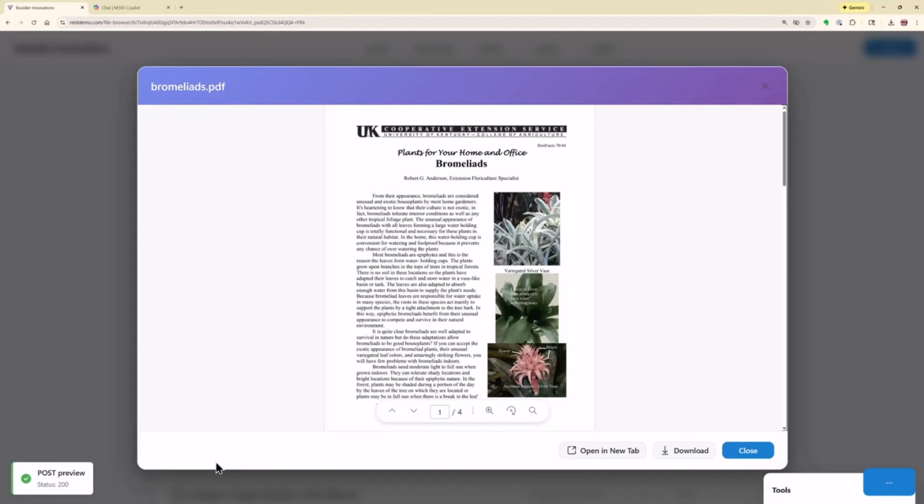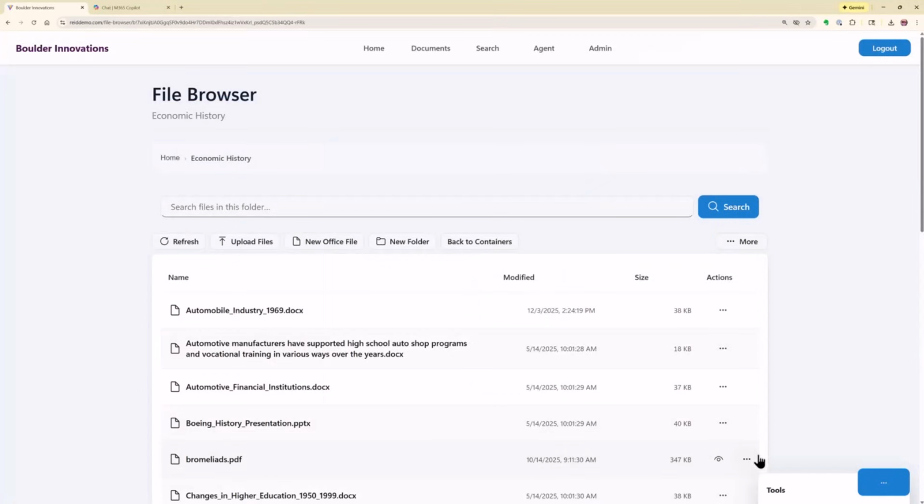So preview comes built in for more than 300 file types. And so it's dead easy to work with almost any type of data that you want to work with. Okay. So that's a quick demo of that.